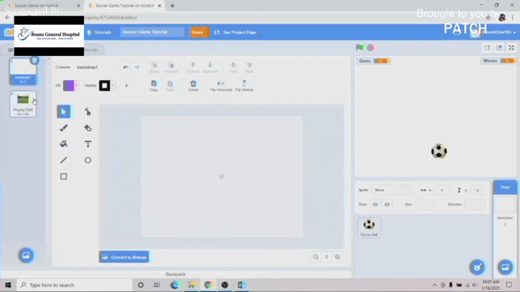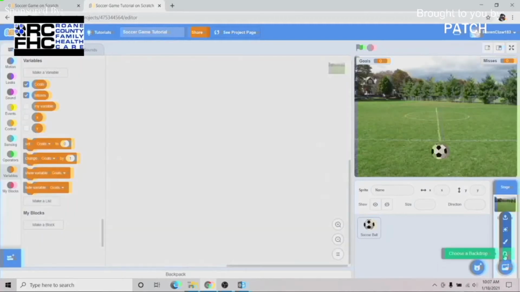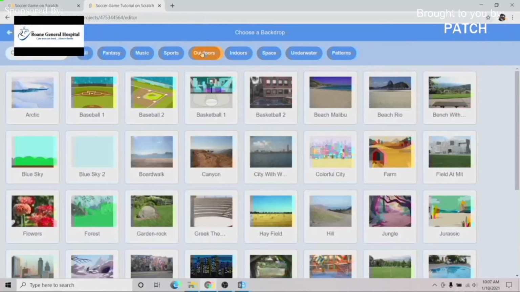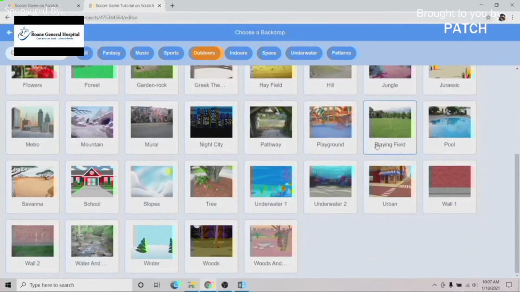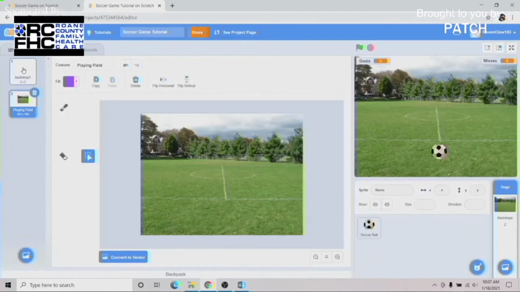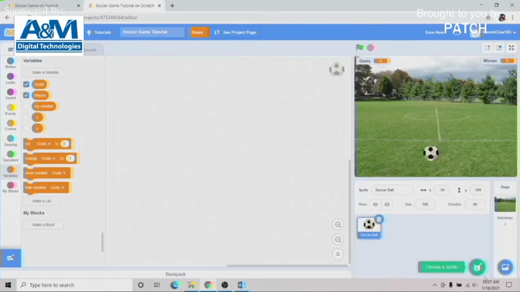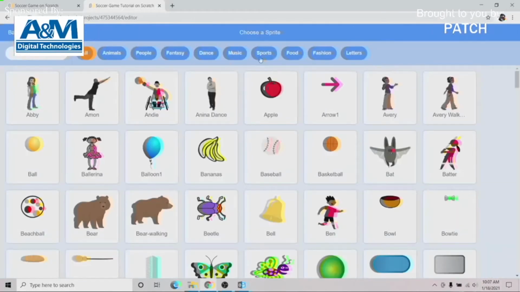So we're going to switch over to a playing field. You can get this one by going to choose a backdrop, outdoors, scrolling down to the playing field. Now that we have this, we can get rid of this plain white one. Now we just have our soccer ball. We can go to choose a sprite, sports, and choose soccer ball.